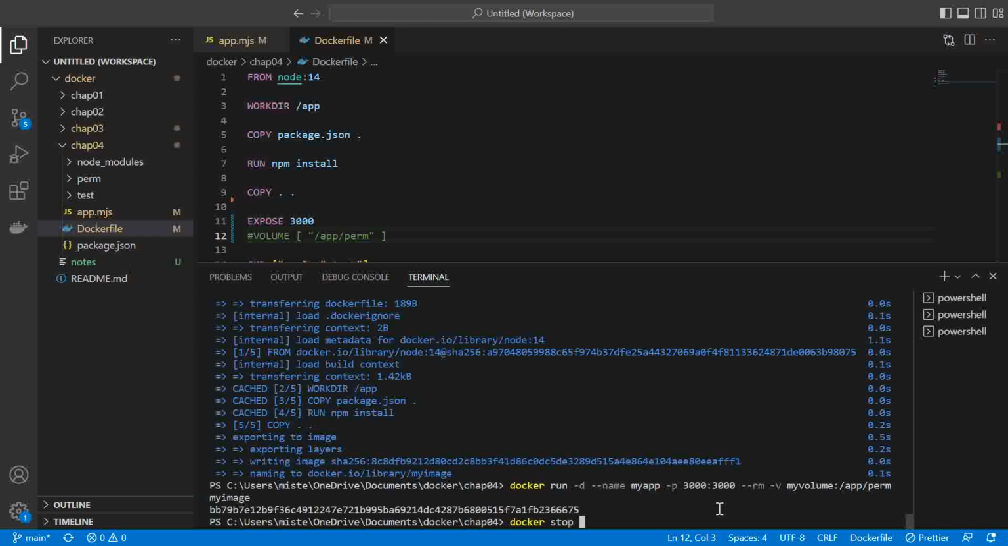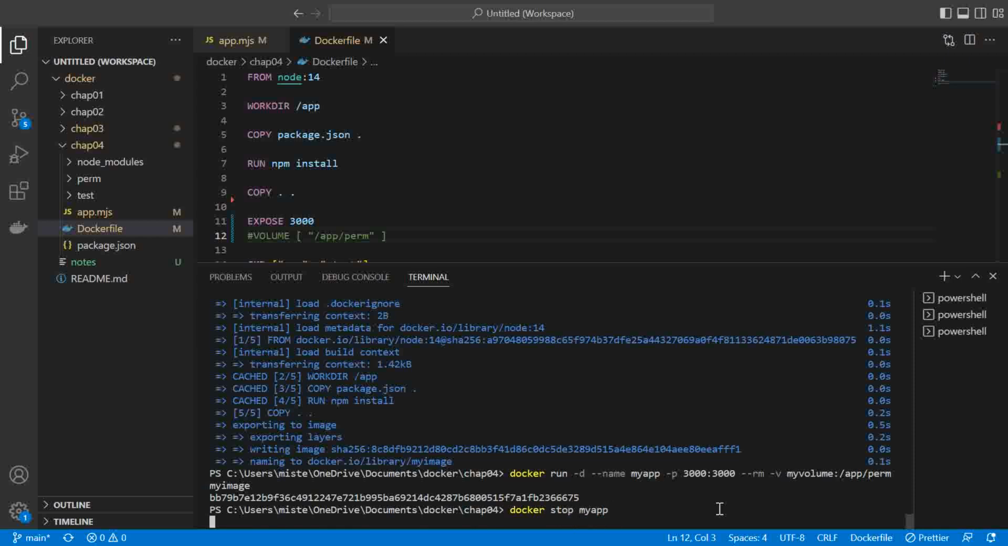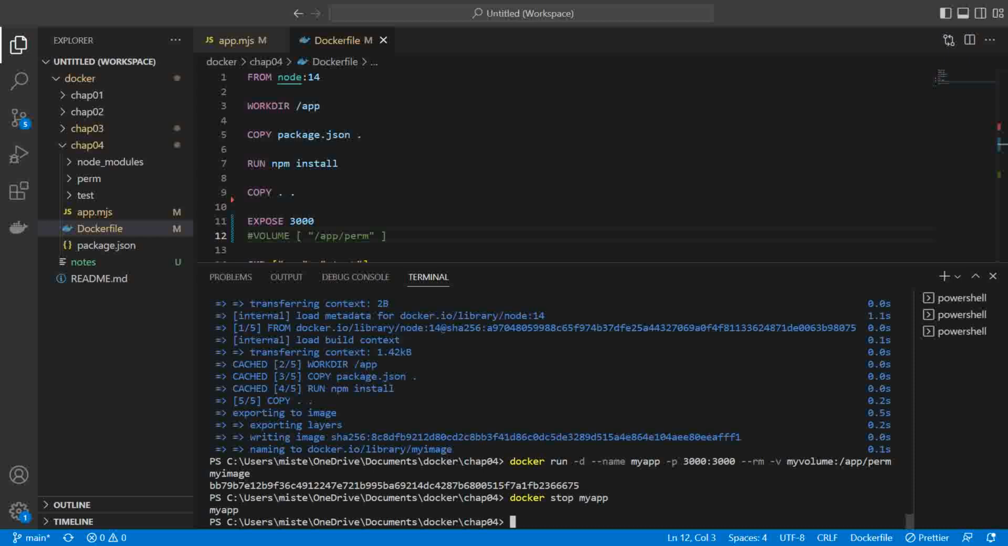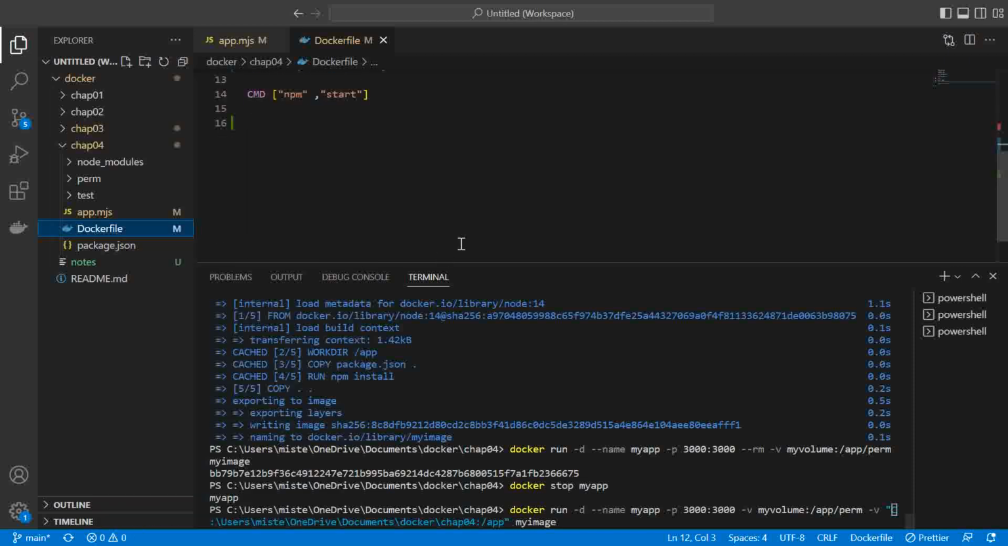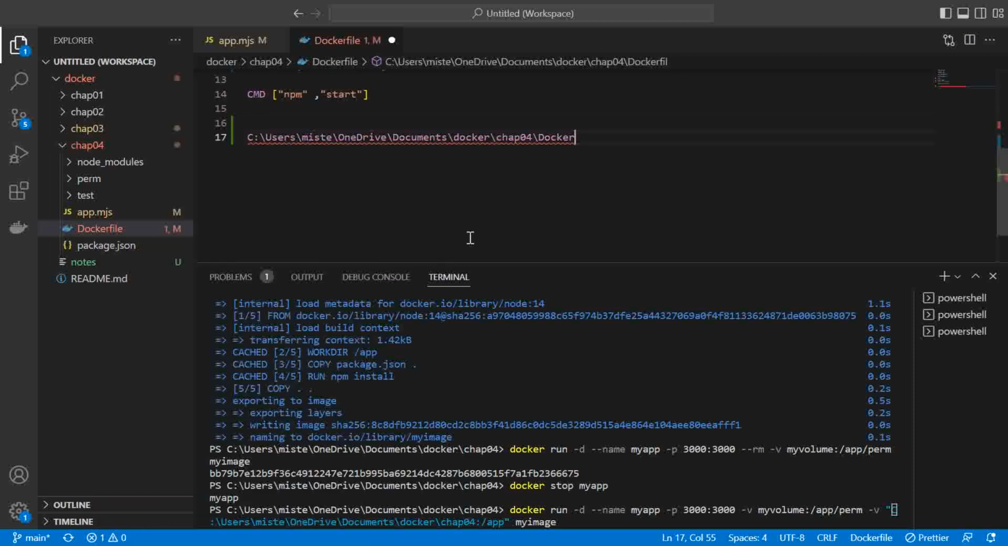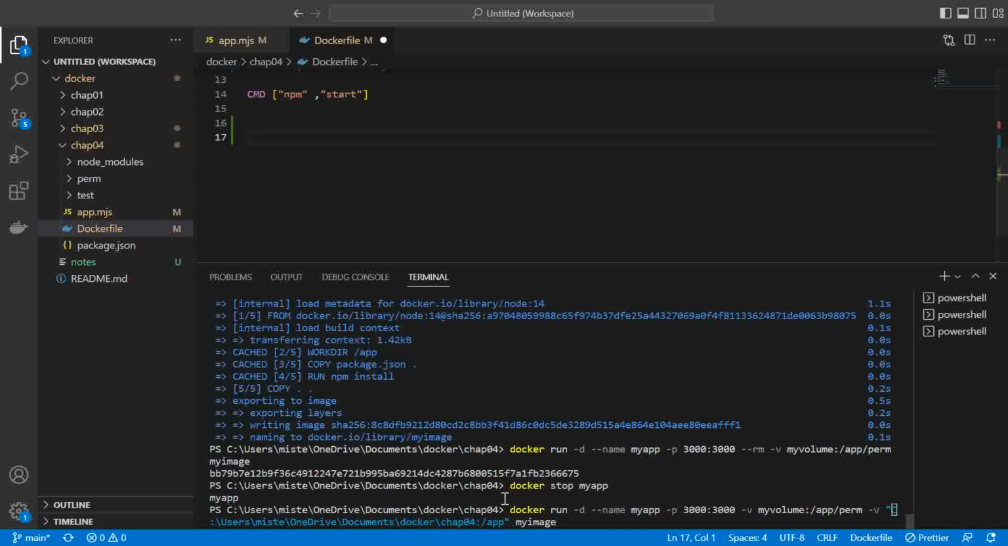Now let's do the mounting. It has --rm, so the container will be deleted. Now it's the same command, the only thing I have added is -v and the directory. This is the directory, C:\Users, OneDrive; this is the path of this folder. If I copy this and paste it here, you will see this is the path I have used here. I'm mounting this whole chapter 4 directory into /app. And this is the bind mount.